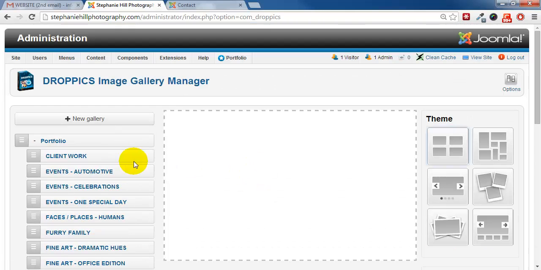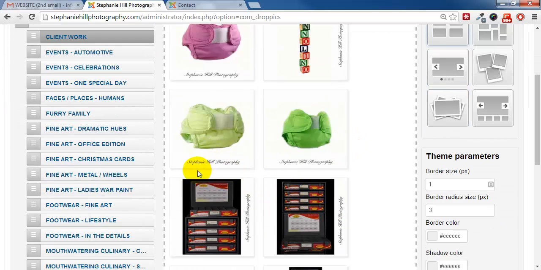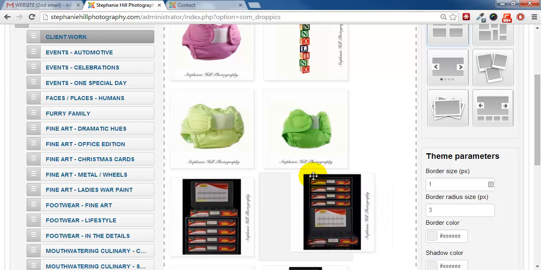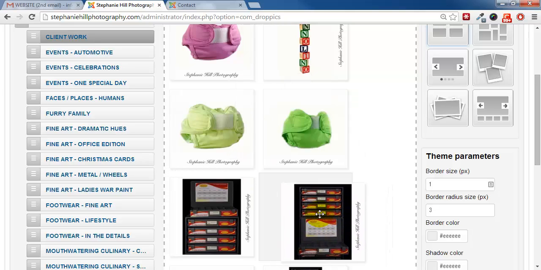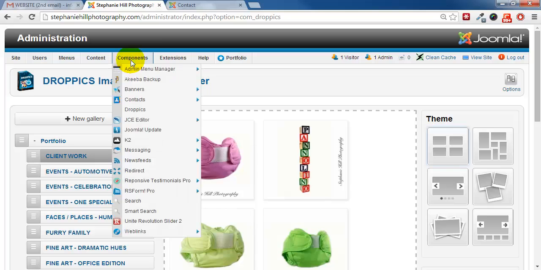Okay? So the same goes for the rest of these. If you want to go in here, just drag and drop wherever you want them to be. I want this one over here, this one over here, up here. That doesn't matter. I'm putting this one back where it was. And then it'll go. Okay? So that's basically it for gallery.